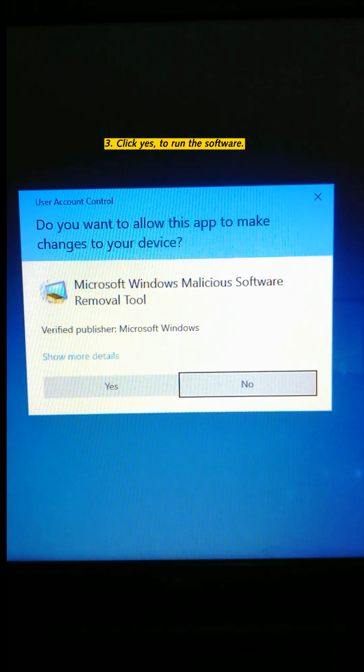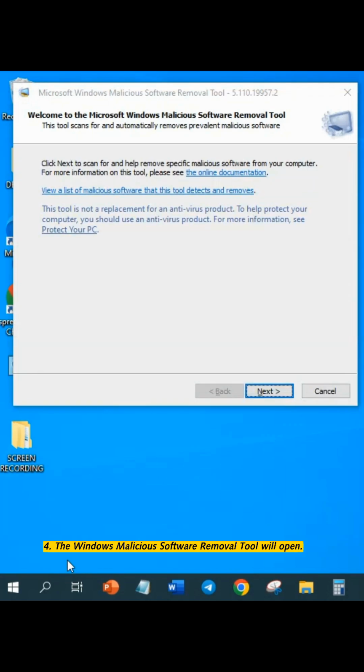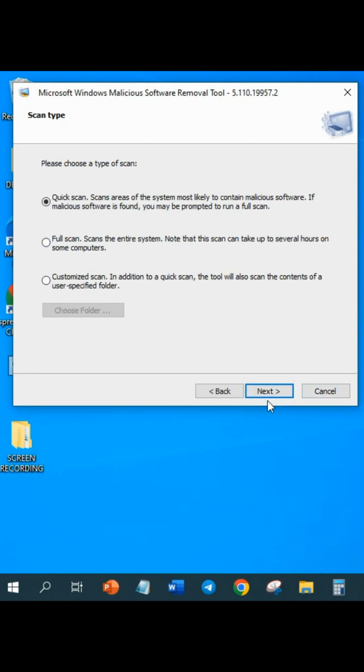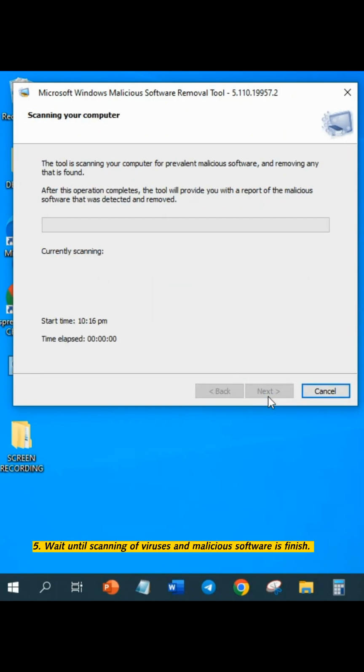3. Click Yes to run the software. 4. The Windows Malicious Software Removal Tool will open. Click on the Next button to start the scan. 5. Wait until scanning of viruses and malicious software is finished.